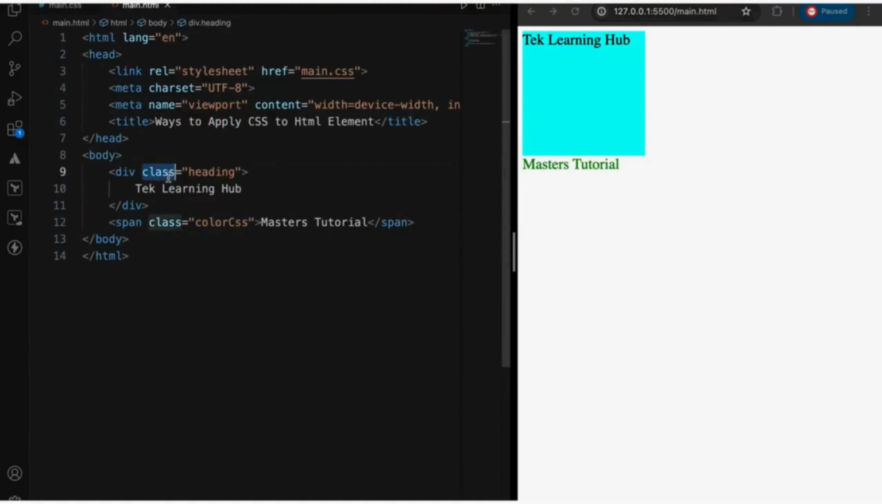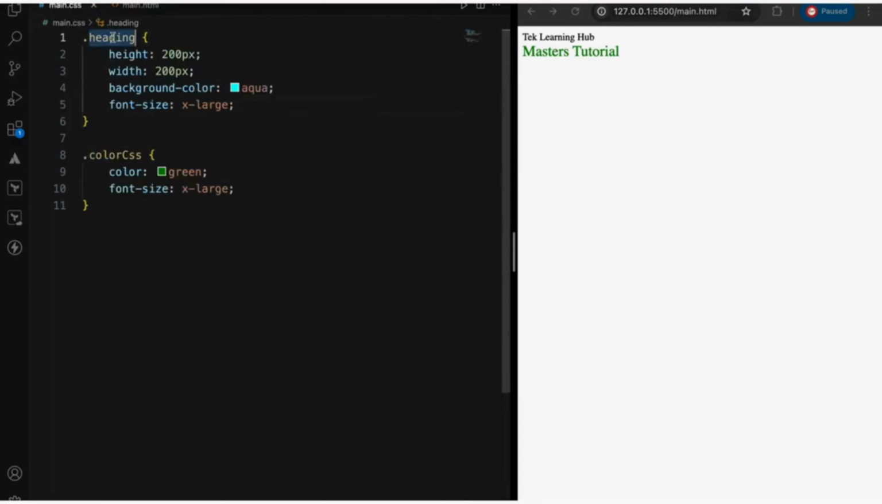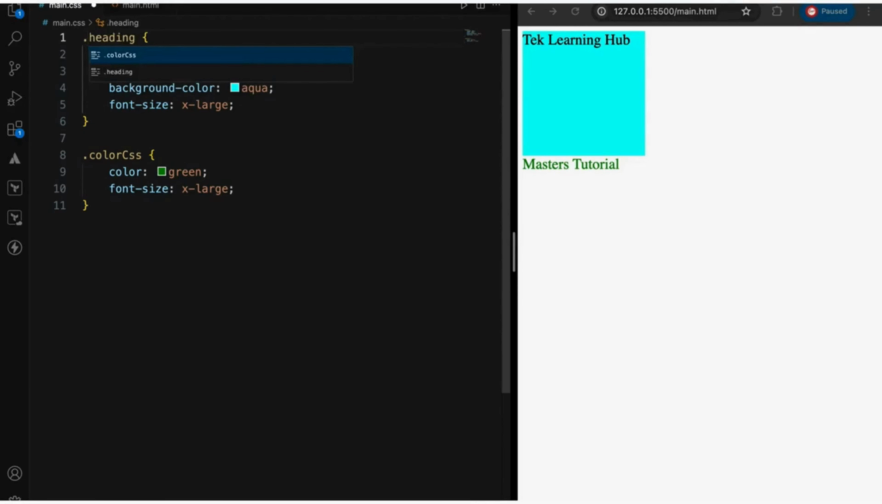Now let's change it to ID. If you want to apply the CSS using ID, you need to remove this dot and set this hash. Okay, if you use hash, it is ID. If you use dot, it is using class. If you don't use anything, it should be an actual HTML element, a tag name, but heading is not a tag name. Okay, now if you see, now the same content is applied.